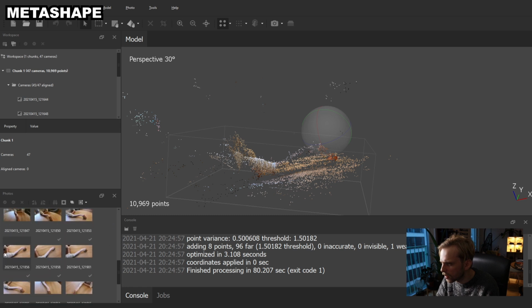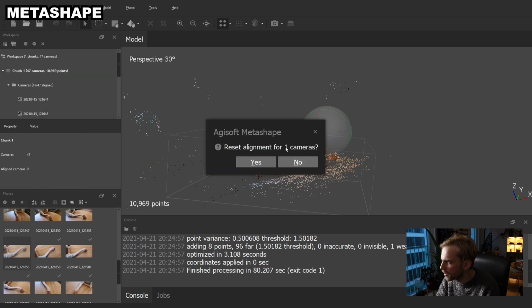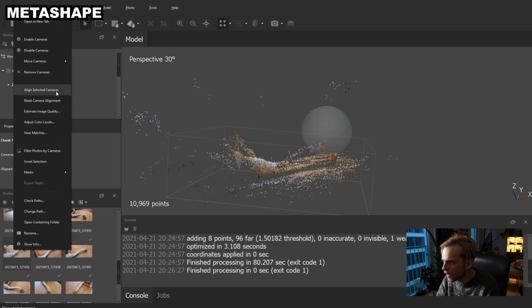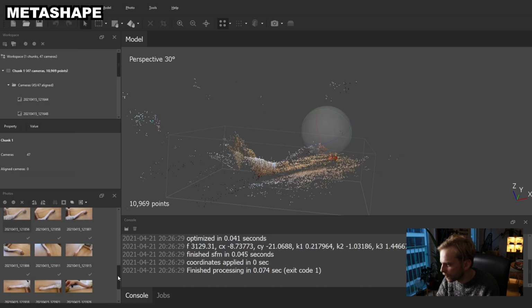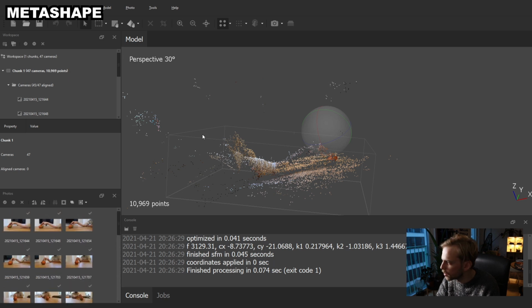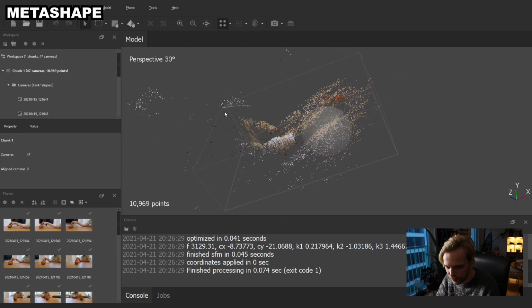Oh, so this one, for instance, wasn't aligned, right? It doesn't have the tick mark here. Can I align select or reset camera alignment? Yes. And then align selected cameras. And it didn't do anything. Okay, cool. Everything else seems to be in order, so it's just that one camera. I will ignore it and hope that it doesn't screw me over later.